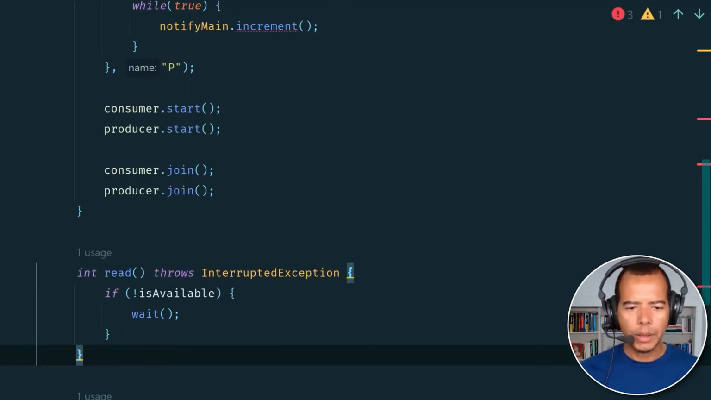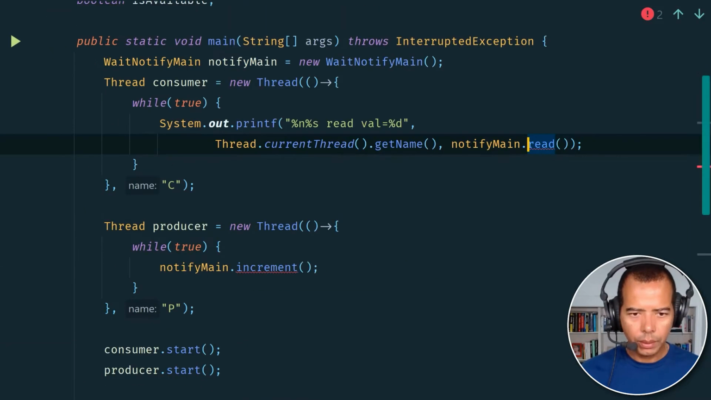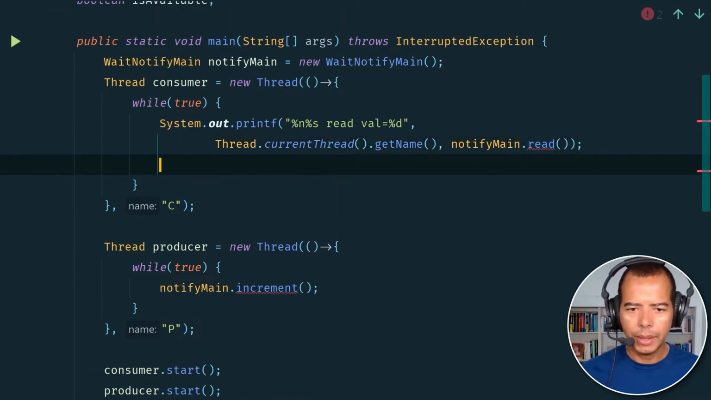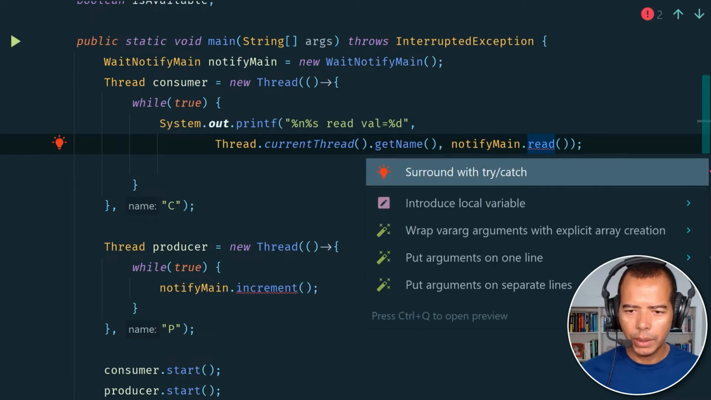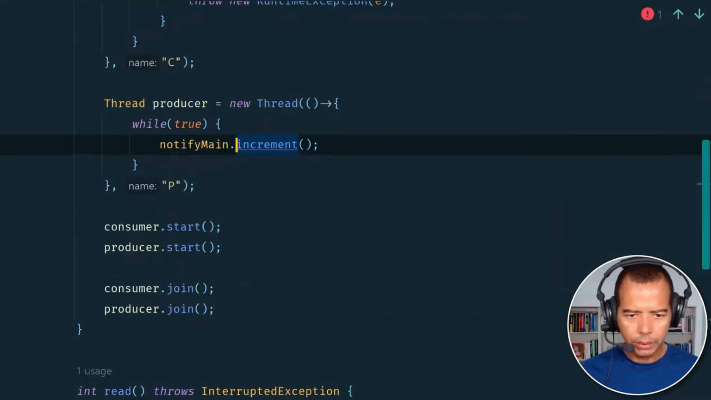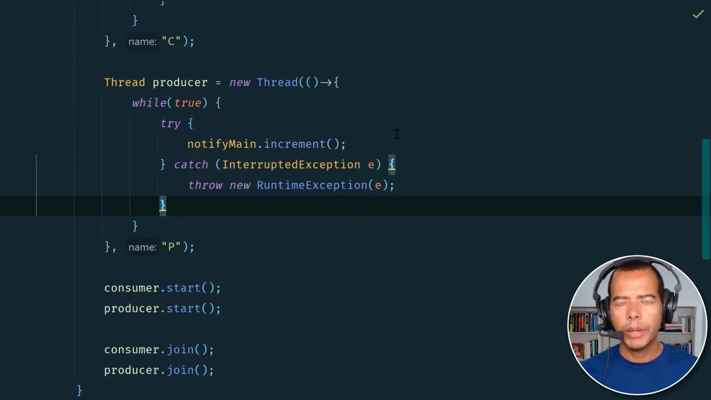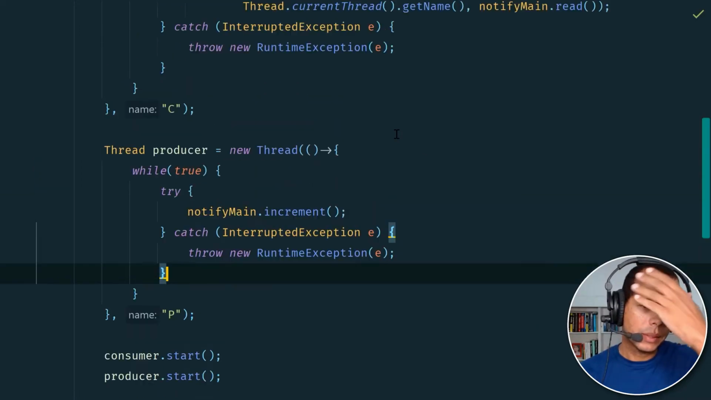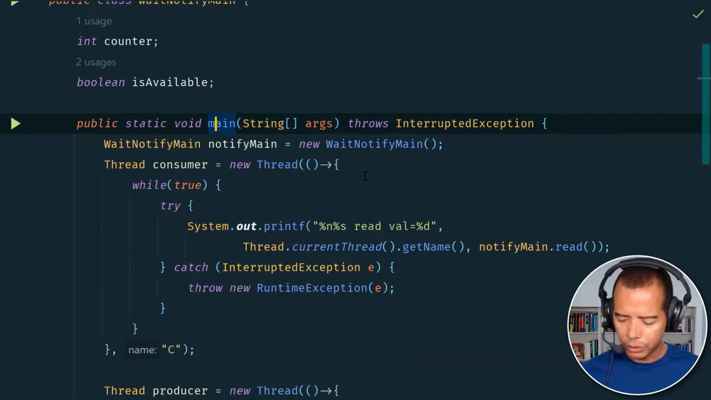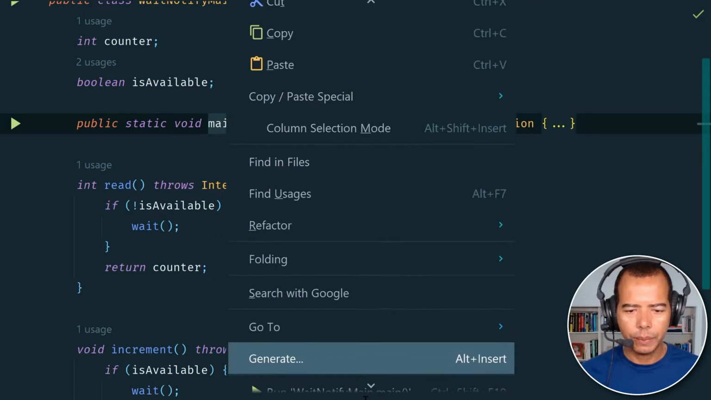Obviously, the read method needs to return something. Let's return the counter. And increment here, this guy throws an exception, so let's run it within a try catch block, and so does increment here. All right, so now we have all the compilation errors fixed, and let's just minimize main here, and run this to see what we have at the moment.